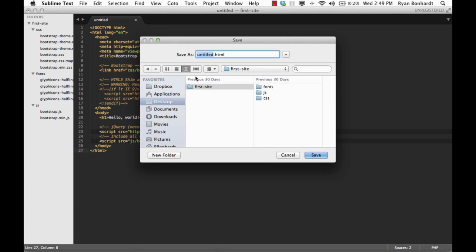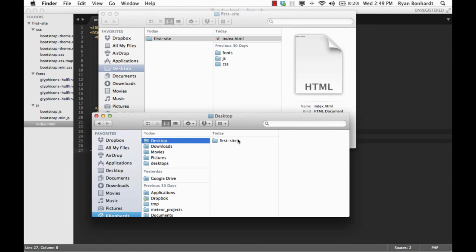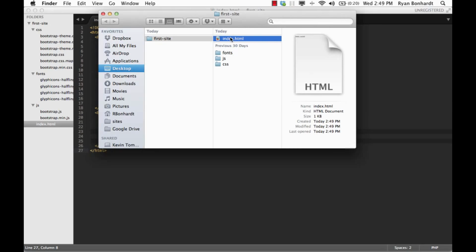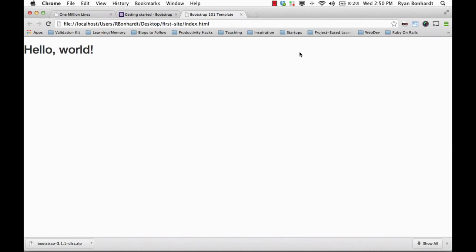And in order to tell the browser that this is our root file, our home page, we're going to name it index.html. So save it as that. We have our index file saved here, and I'm going to click Reveal in Finder. You could also go over to first site and you can see it here either way. They're the same document. So what you're going to do is right click and say Open with Google Chrome, or you can just double click on it and it's opened.